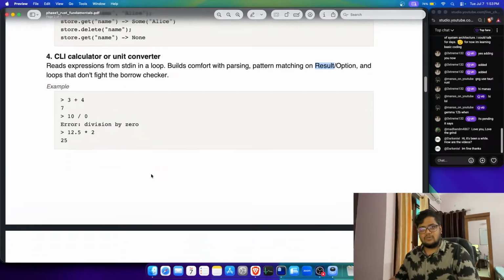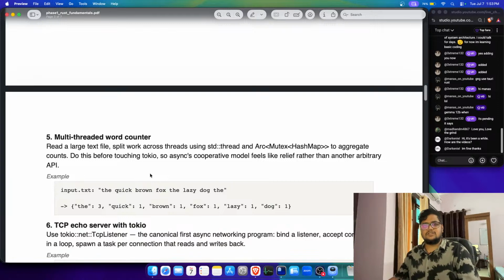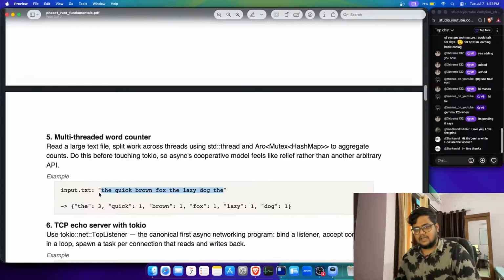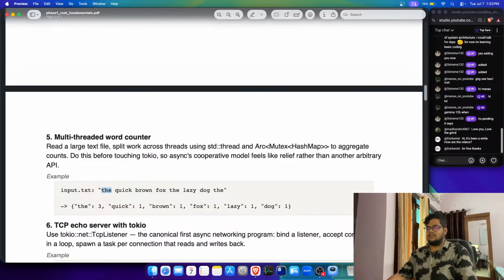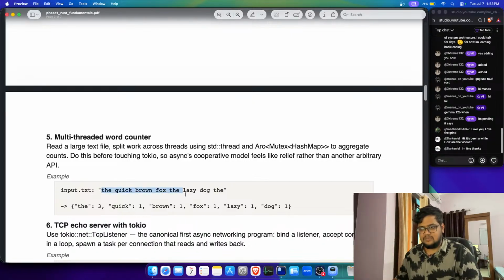Okay, so if I look at the fifth one, the next would be the multi-threaded word counter. It is commonly asked in interviews as well, like how many times a word occurs in a sentence. Like you can see over here 1 2 3, so it occurred 3 times. The solution would be to maintain a hash map and use the word as a key. Whenever it repeats, increment the counter, otherwise add it as a new key. So this could be done.